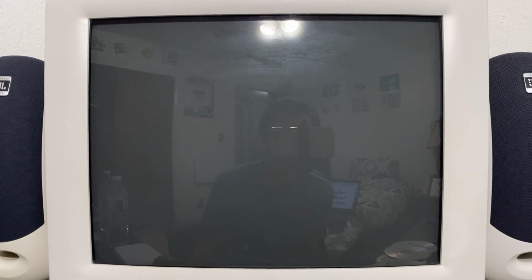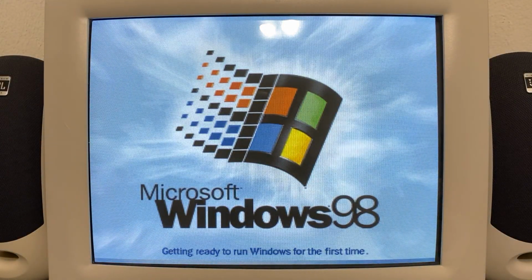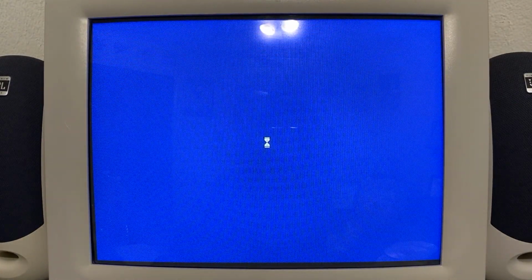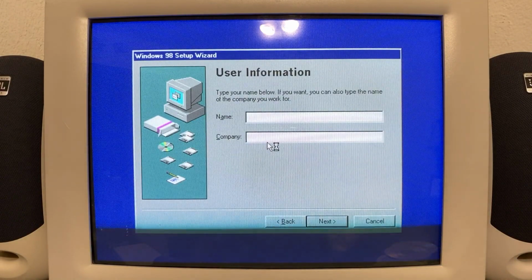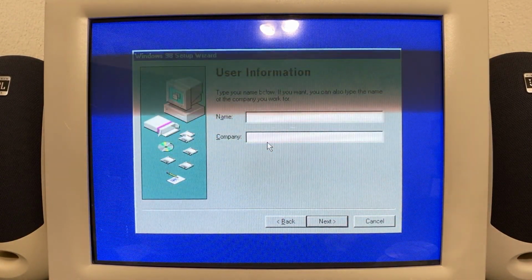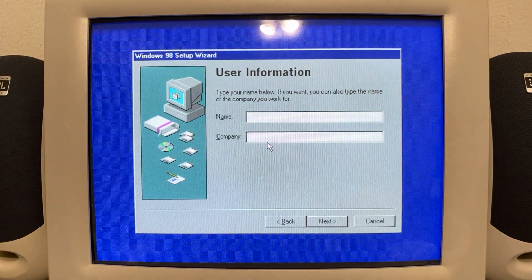And let's take a look at the boot screen. Getting ready to run Windows for the first time. So this is what the first startup of the Windows 98 boot screen looks like. Okay, and so here we are. Setup is starting your computer. Now that's a message that you don't usually see nowadays because that usually goes by so fast.